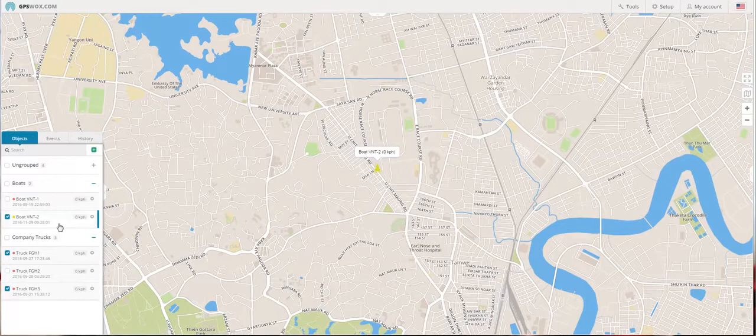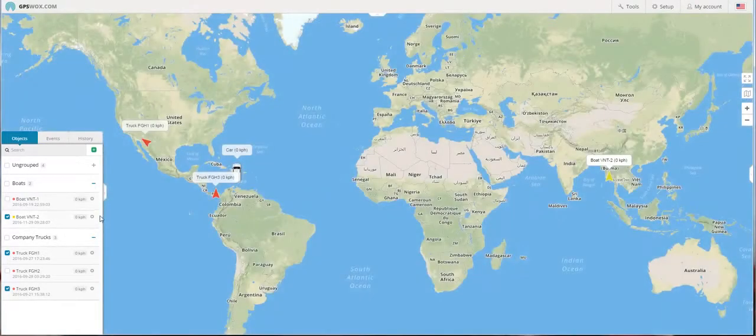And if you click it again, you'll see that the blue line disappears, and so does the map. And you won't be following the device any longer. This is very useful if you have several devices in one window and only want to follow one at a time.